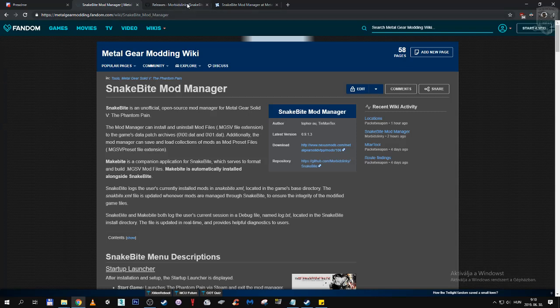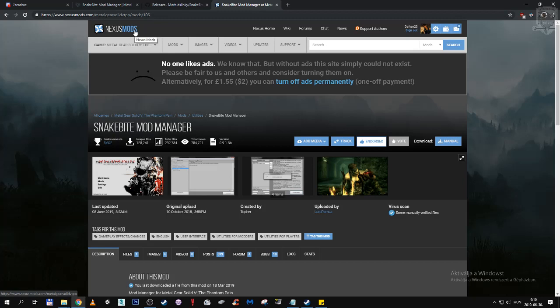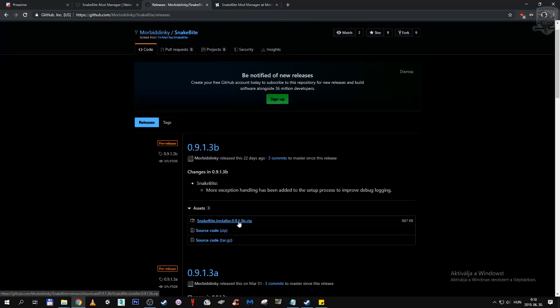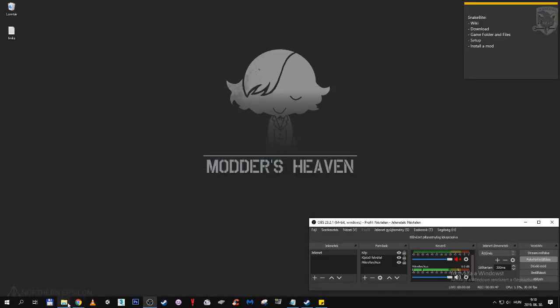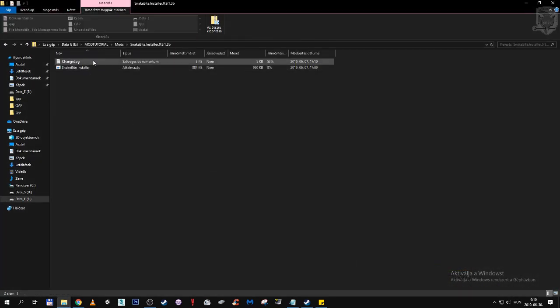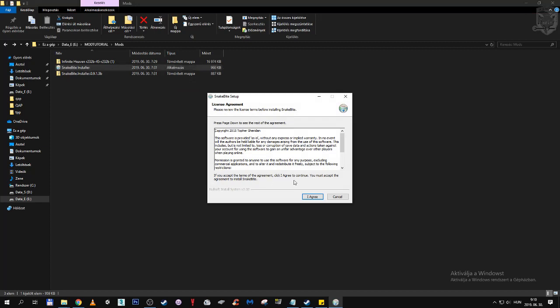Okay, to download SnakeBite you can visit the GitHub page, or you can visit the Nexus mod page. Both are always updated, so it's really up to preference which one you want. Once you have downloaded, it will come in an archive file. This archive file has a changelog and the SnakeBite installer. The SnakeBite installer is just one file, and it's really lightweight, so you can install it quickly and easily.